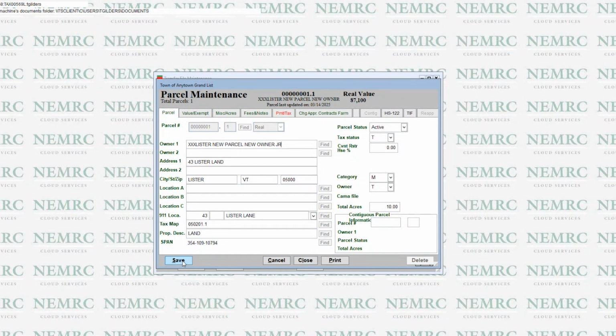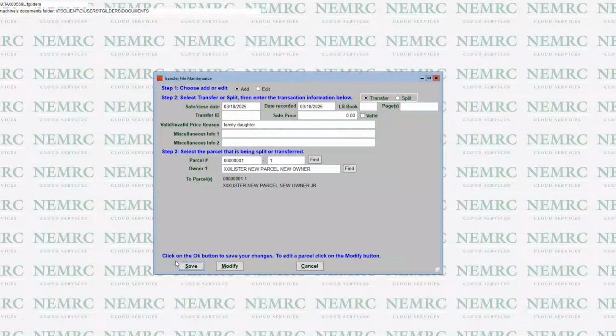The PTTRs in front of me. I'm going to change all the information here. My daughter's moving in. I'm moving out. She's getting the parcel. Well, this happens to be miscellaneous land, but she's going to build a house. And I'm going to hit save.